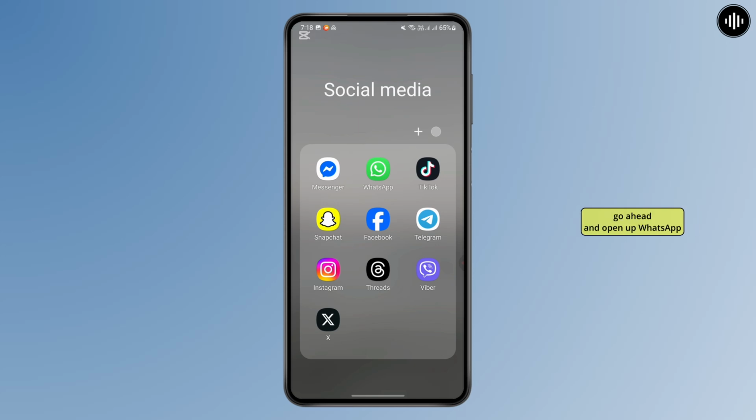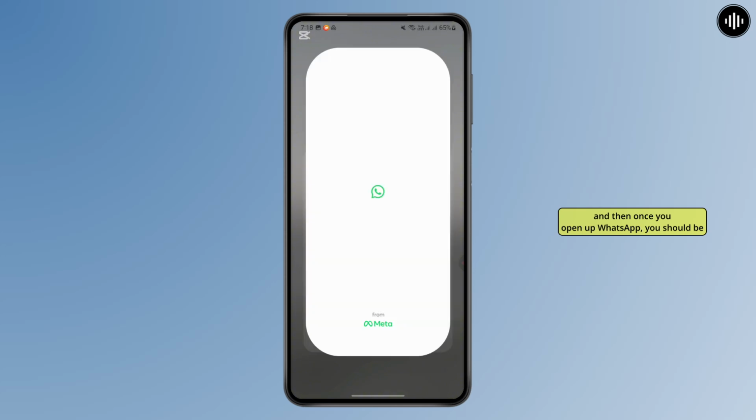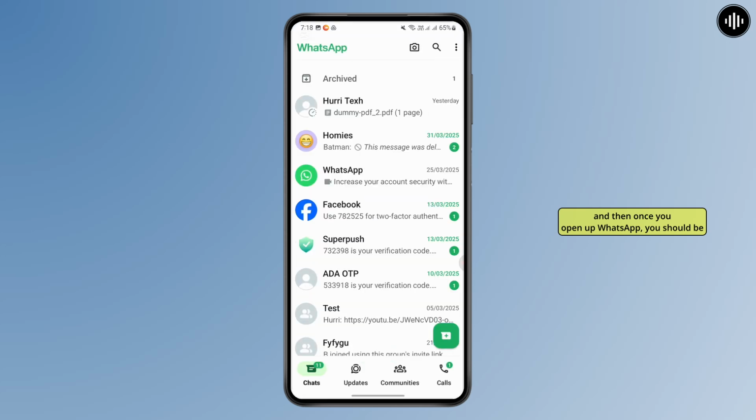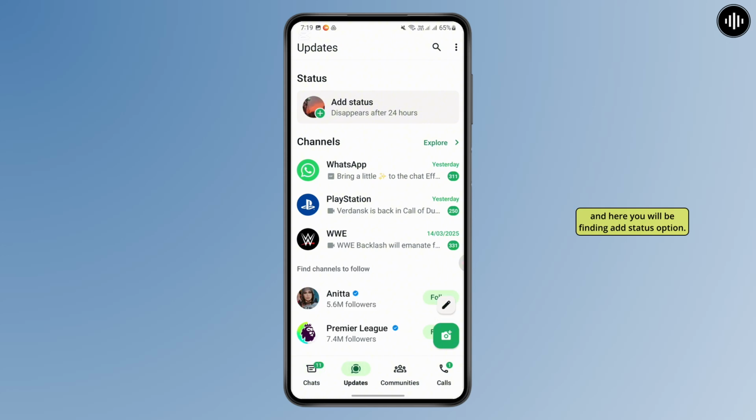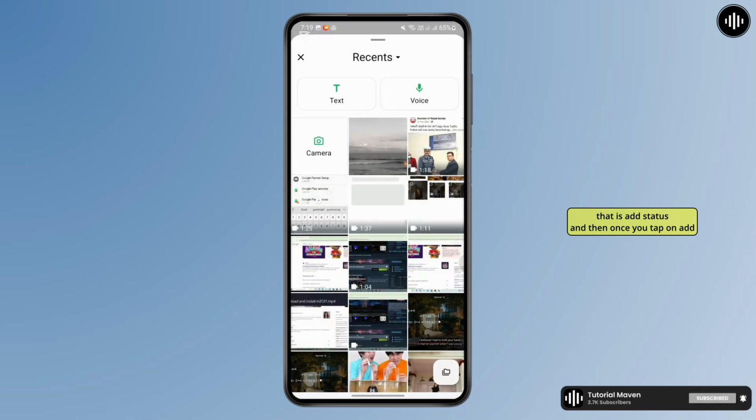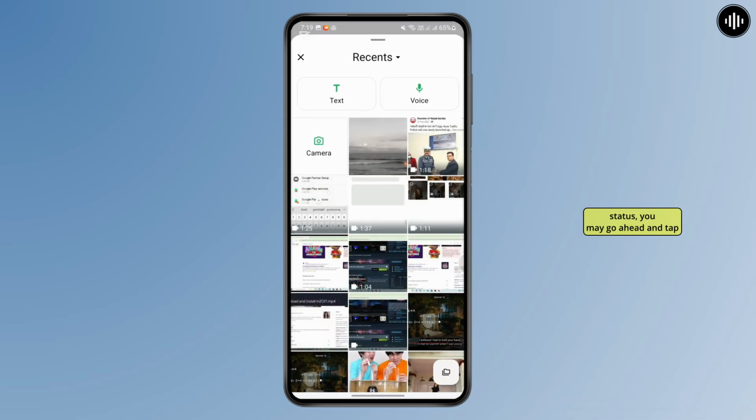So go ahead and open up WhatsApp. And then once you open up WhatsApp, you should be finding this interface. Now you may head over to the option where you can update your status. Tap on updates. And here you will be finding add status option. So go ahead and tap on the option that says add status. And then once you tap on add status, you may go ahead and tap on text.